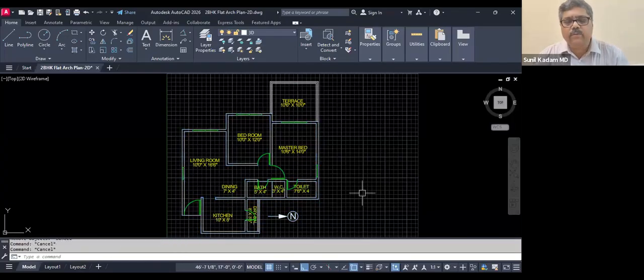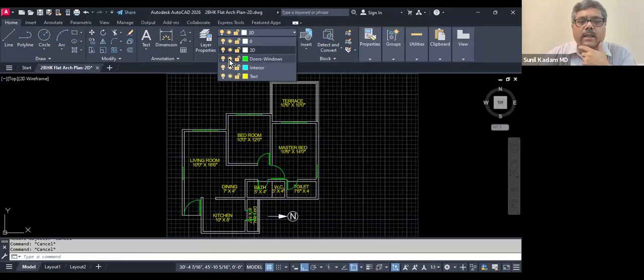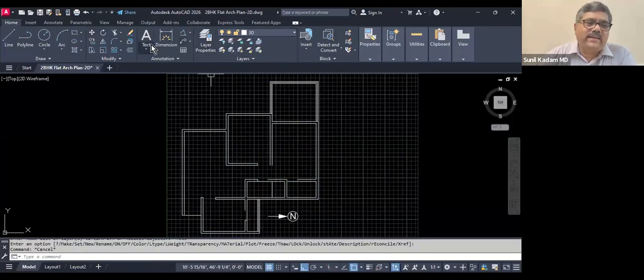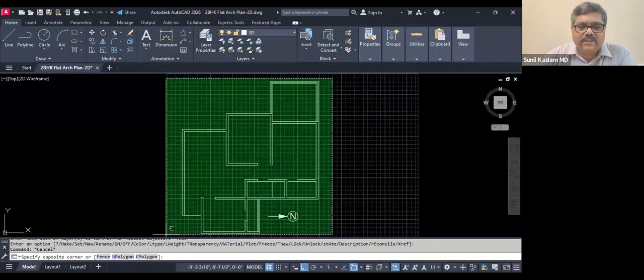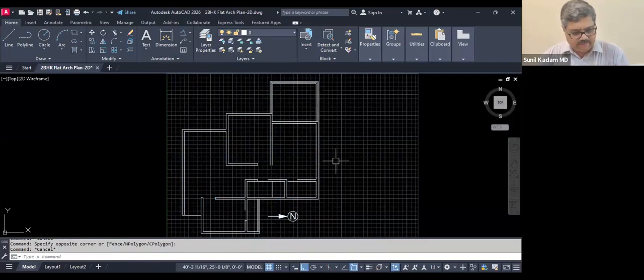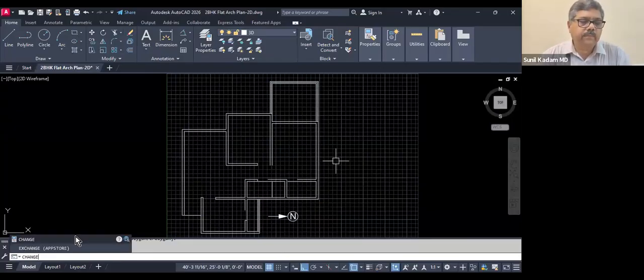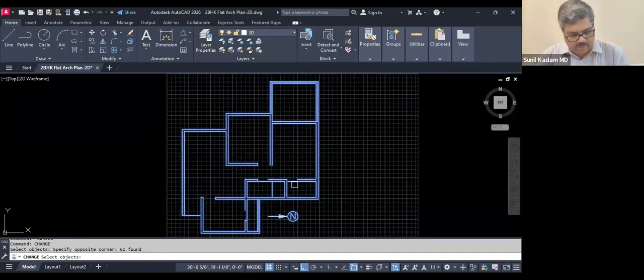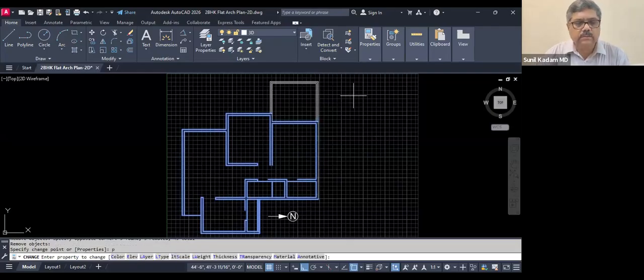Why am I doing this? I'll just make layers off. So that's easier. Then now I'll select, go to change, and select this. Remove this. Okay. Enter. Then go to properties.